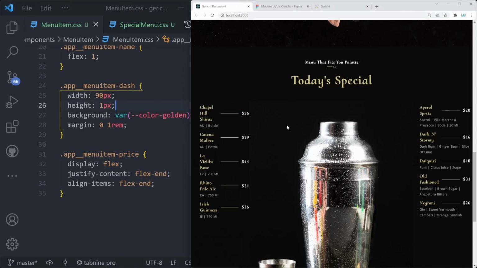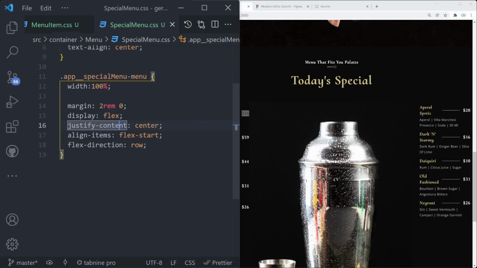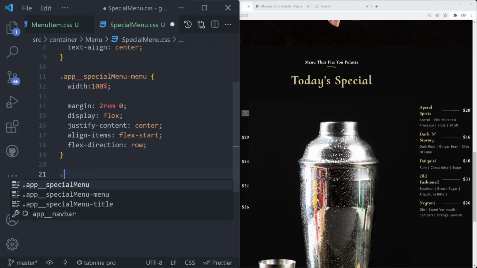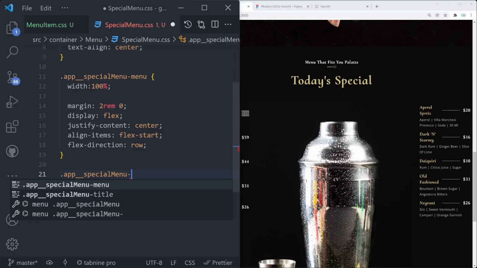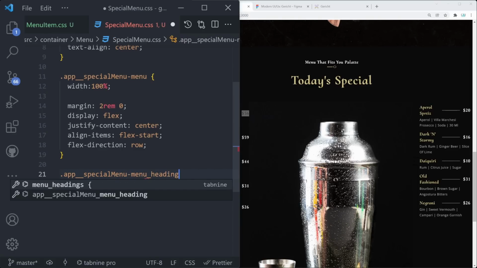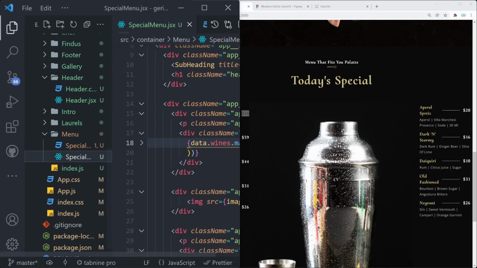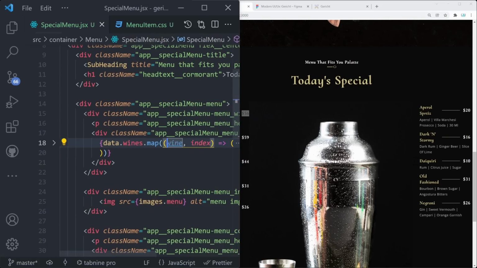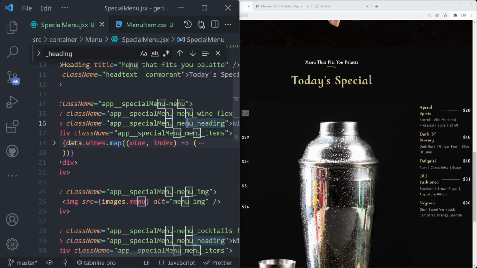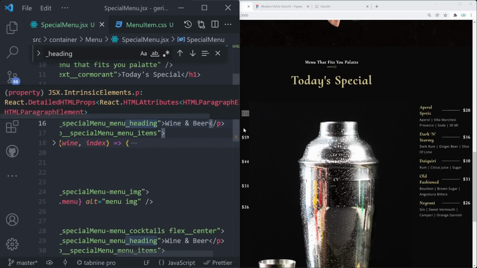Now that we're done styling each individual menu item, we can go back to SpecialMenu.css. And let's continue implementing the heading. We can do that by saying .app__specialMenu-menu_heading. Let's try to see what that heading is. If we go back to our JSX and let's search for _heading. There we go. That's going to be wine and beer.